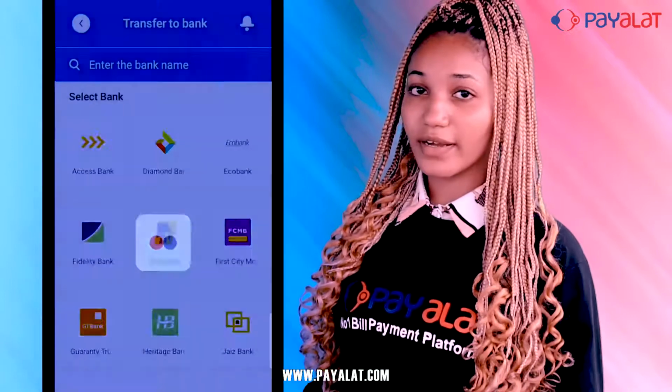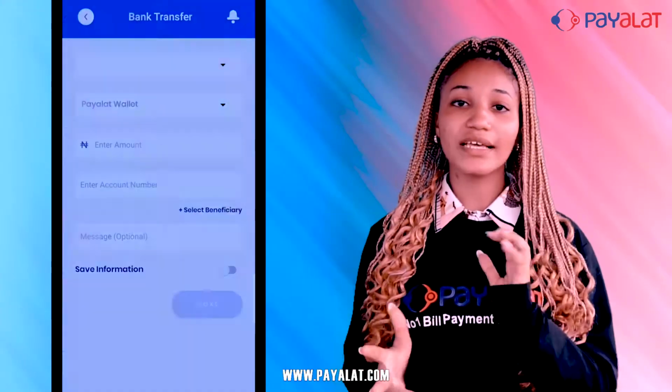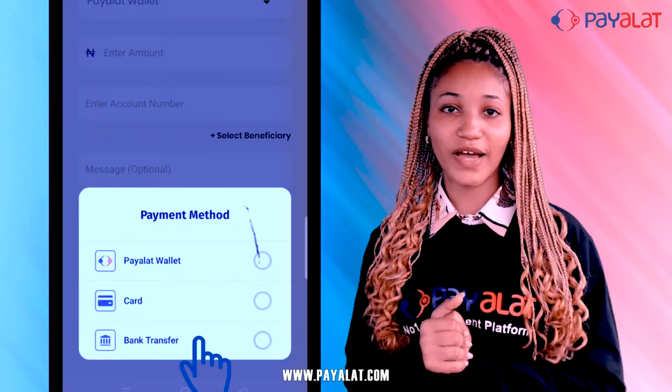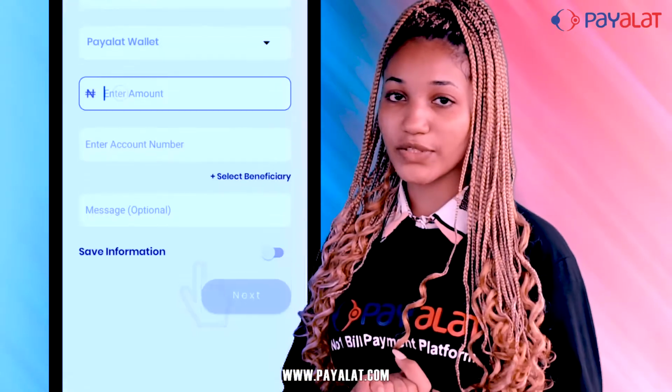Choose your preferred bank. Select your payment method using Payalat wallet, card, or bank transfer. So I choose to pay using Payalat wallet.